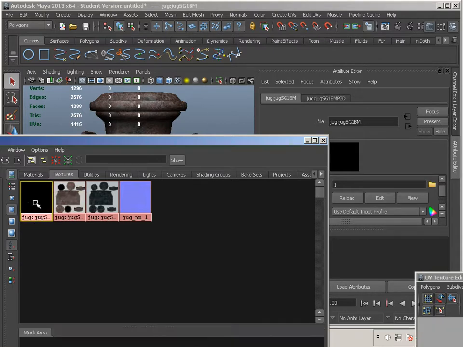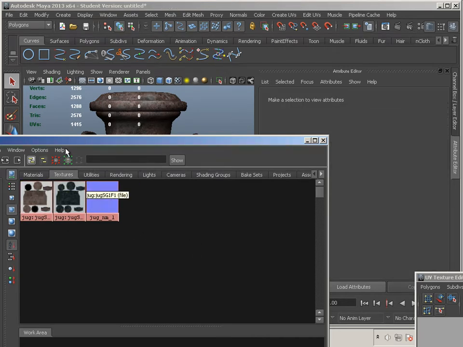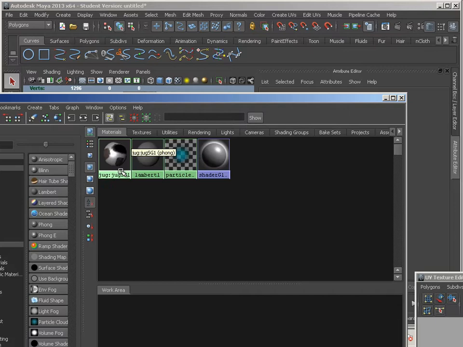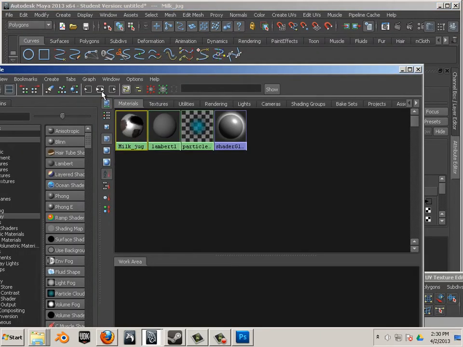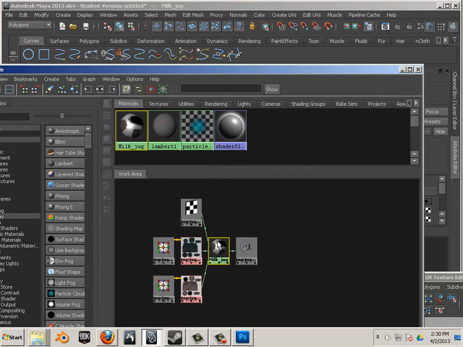This is, I don't know what this is, but I'm going to delete it. There we go. Okay, let's go to materials. Let's double click on this one. I like the material name, but not really. I want to call it milk jug. Okay, and then I'll go like this and click this middle, and this will launch the tree.